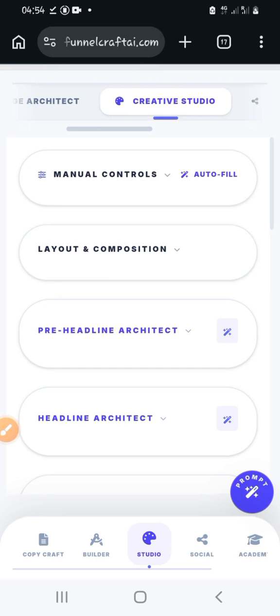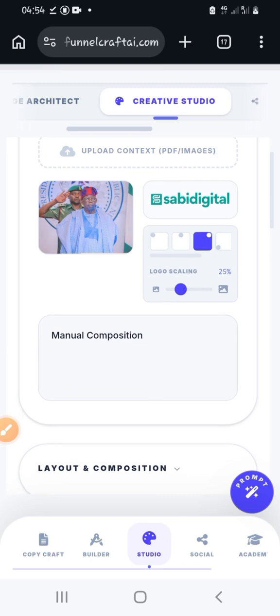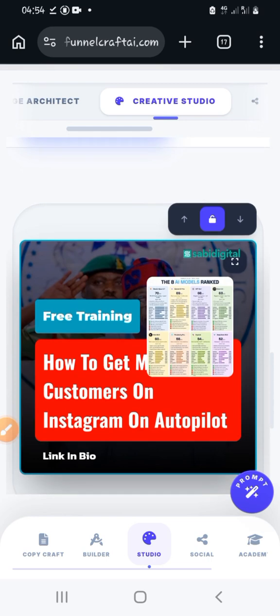Now I will say it once again. Let's say I want to use AI, so I can put my prompt right here and add a reference image. The AI will use this reference image to create the new image. All right, and that image is what will now appear in the background. Then you can add your text, you can do other things you want to do.